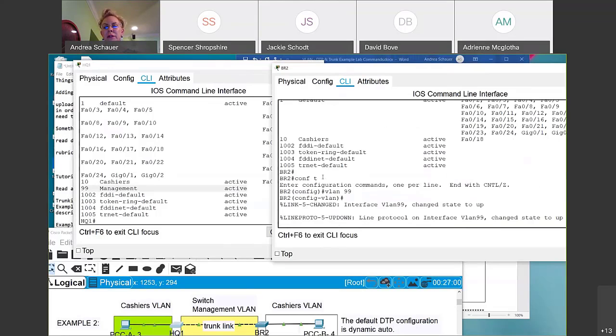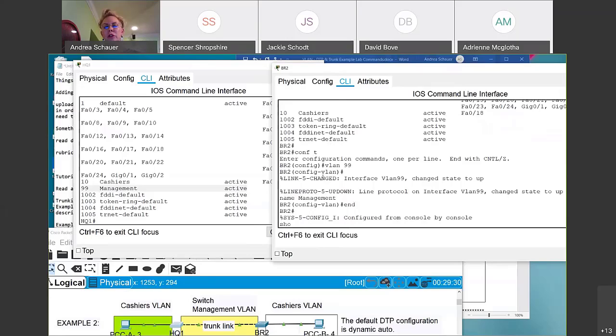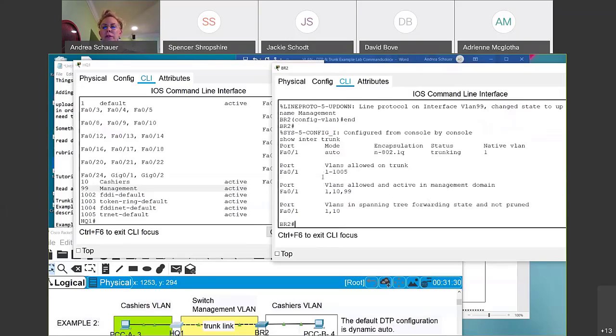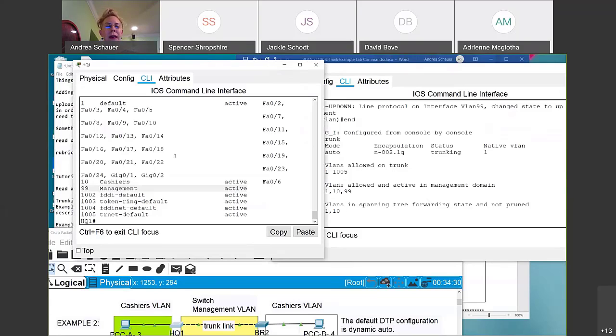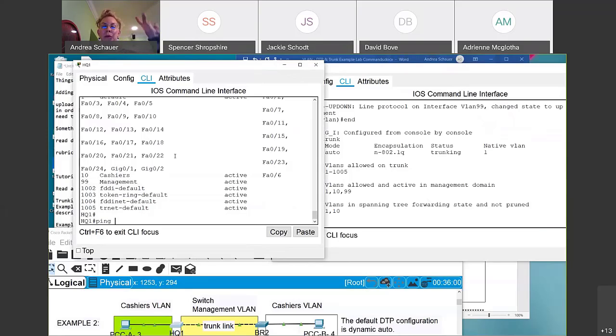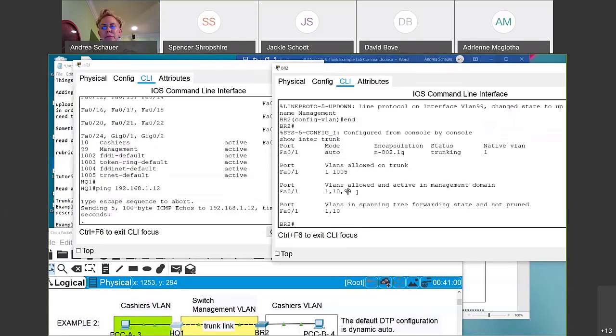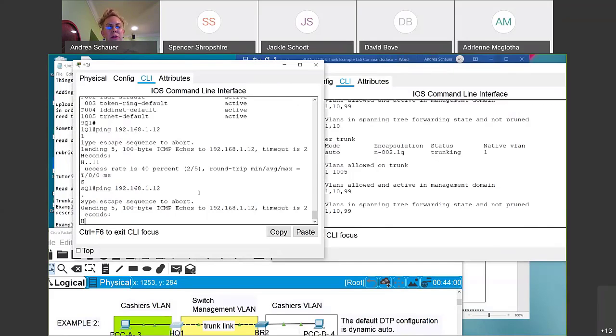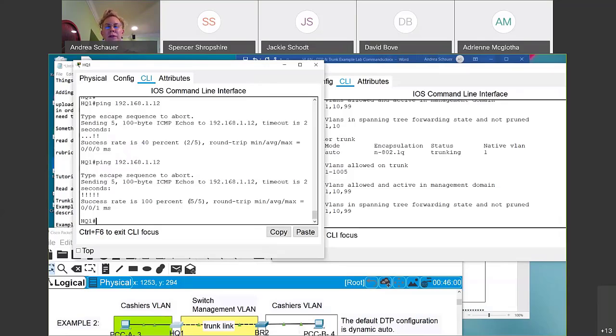VLAN 99, name, management. Voila. Show interface trunk. There, it's back. Now I should be able to ping from the headquarters switch over to the IP address on my branch office. And there we have it, 5 out of 5. What you do to one, you have to do to the other.